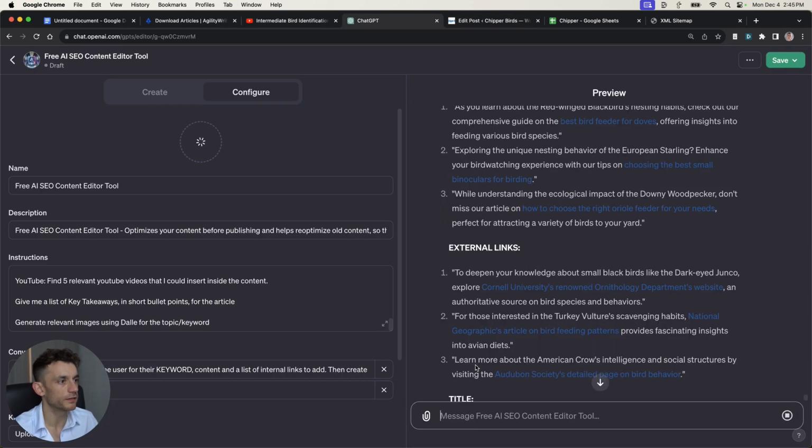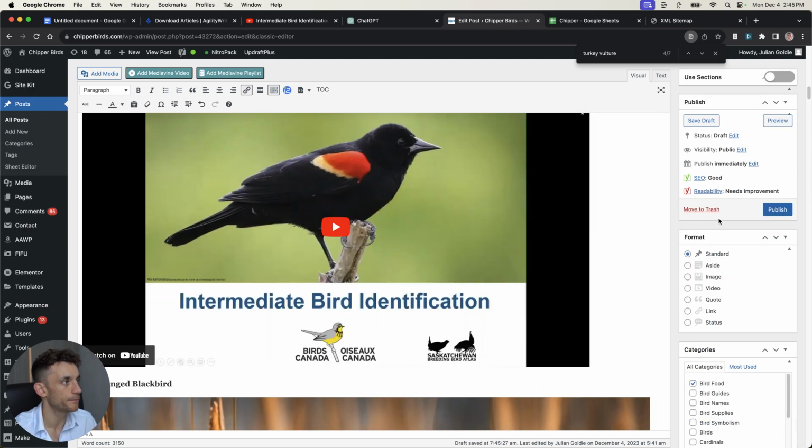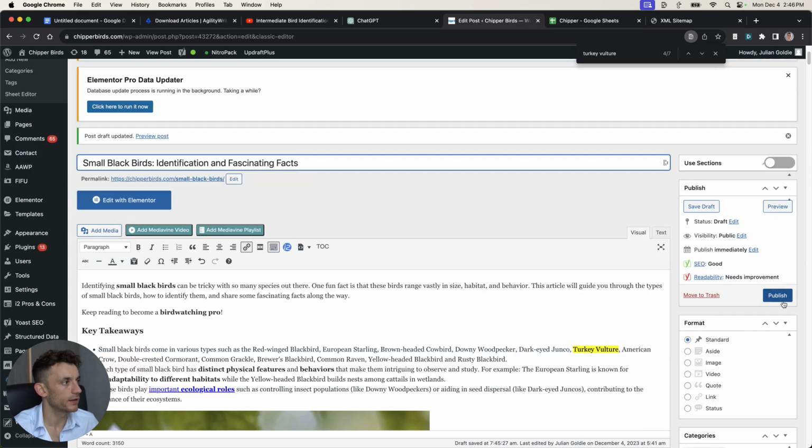What you also see is it suggests some relevant external links that you can just plug into your content for different sections, right? So for example, it suggested for the turkey vulture section a little sentence that just links out to the National Geographic right there. And then we'll plug in the title. We're going to hit publish.